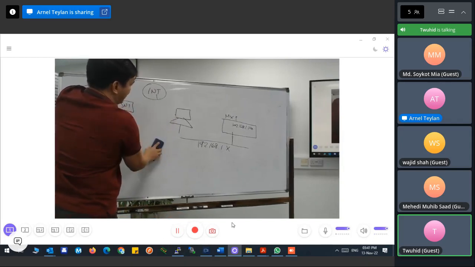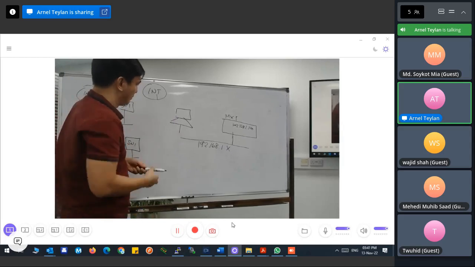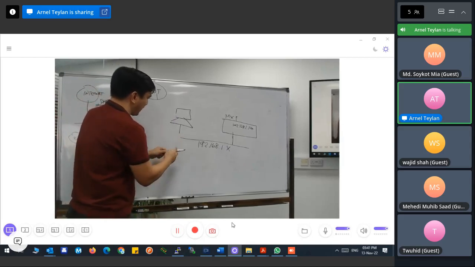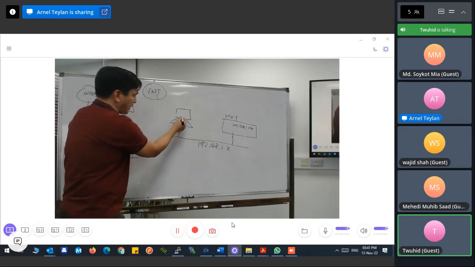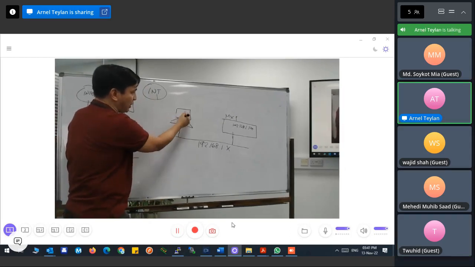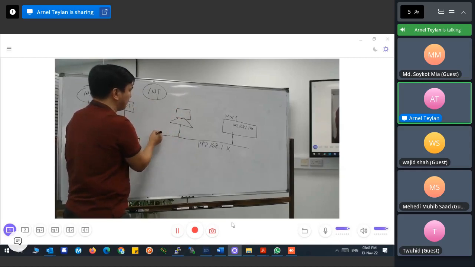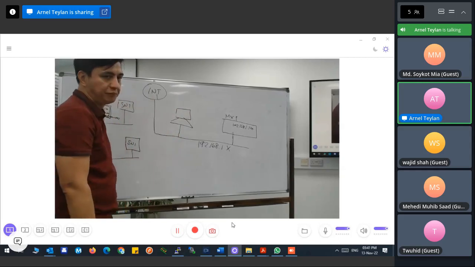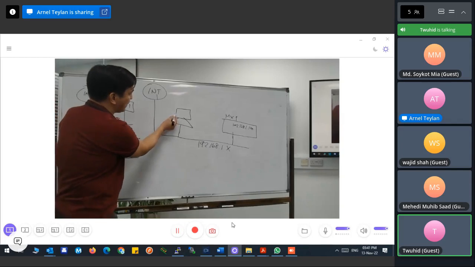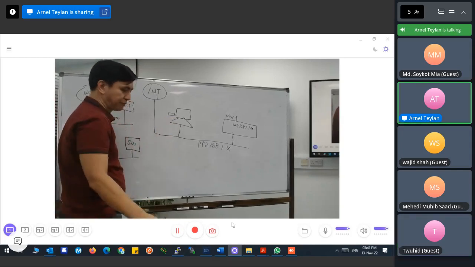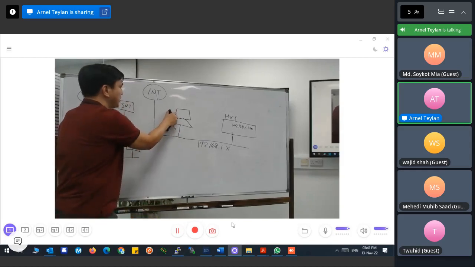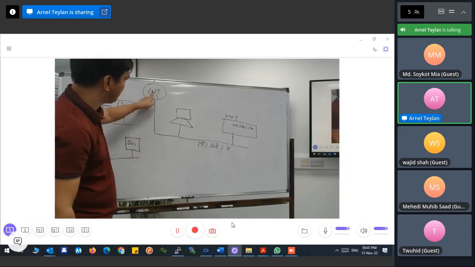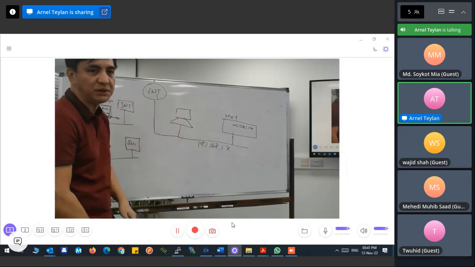Okay. This is the switch, right? Yes, sir. Now, without the USB stick, are you able to connect to the internet? If you remove this USB stick, are you able to connect to the internet without the USB stick?